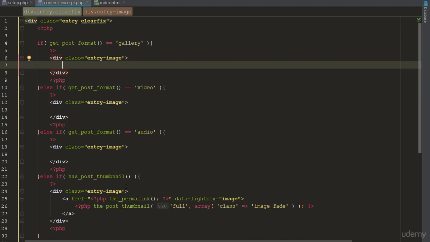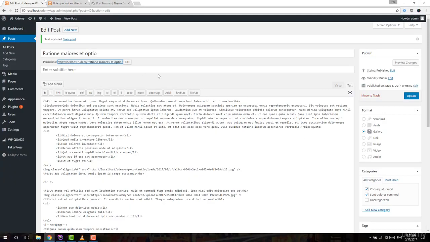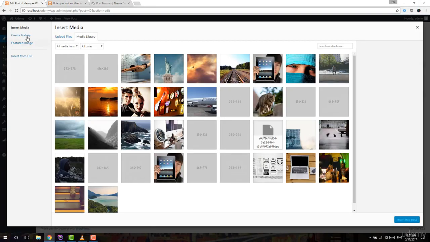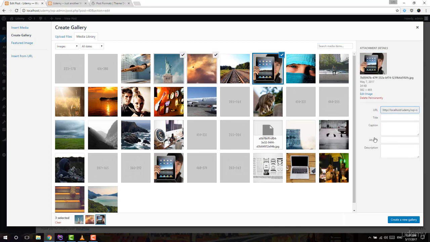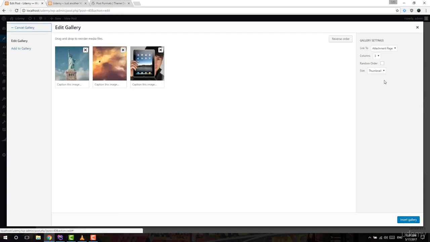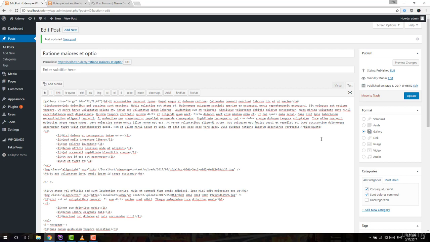Before we can display a gallery, we have to create a gallery. Let's edit this post. Click on the Add Media button, and under Create Gallery, select a couple of images. If you can recall, FakerPress will generate a few images for us automatically. That is why you may have various images inside your WordPress installation. I'm going to select up to 3 images and continue. For the sizes, I'll set this to large and then insert the media. Lastly, make sure the format is gallery and update the post.